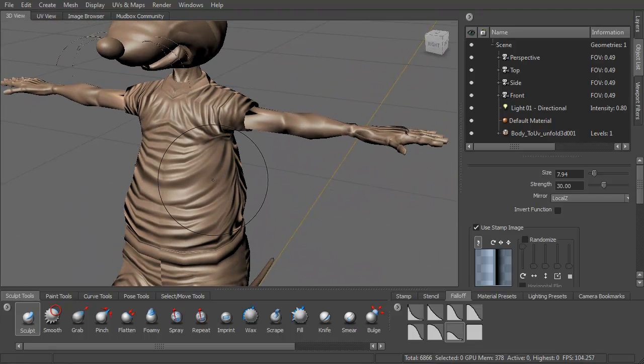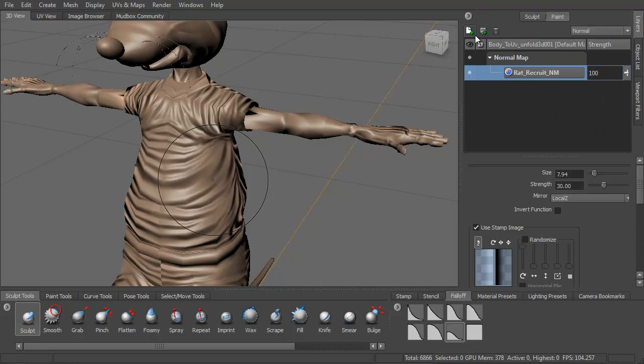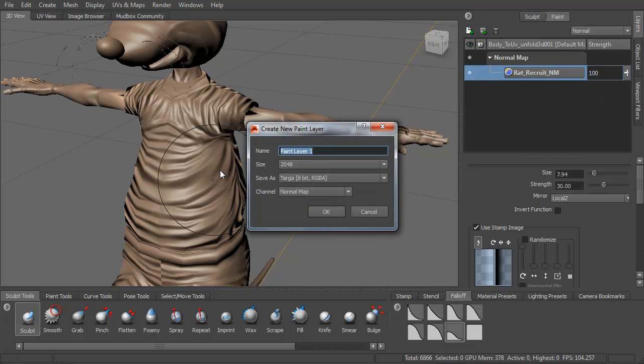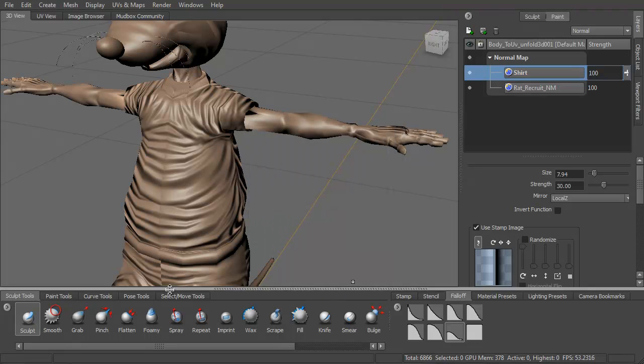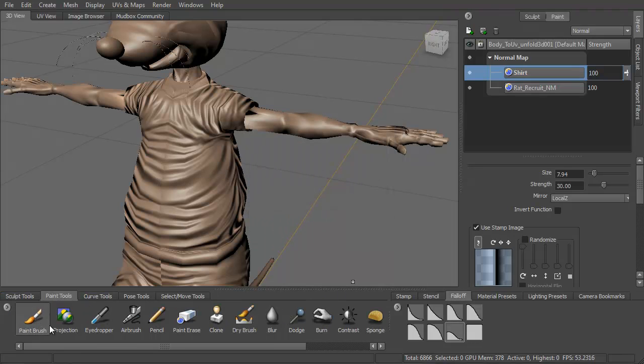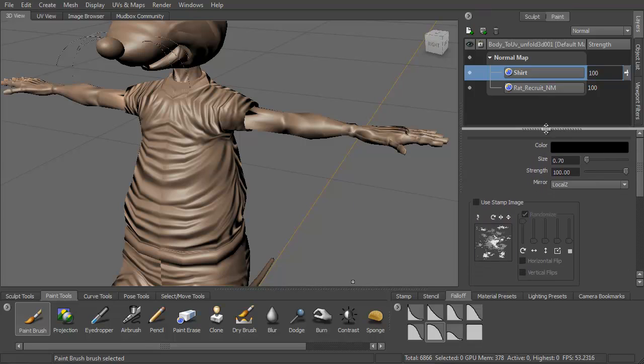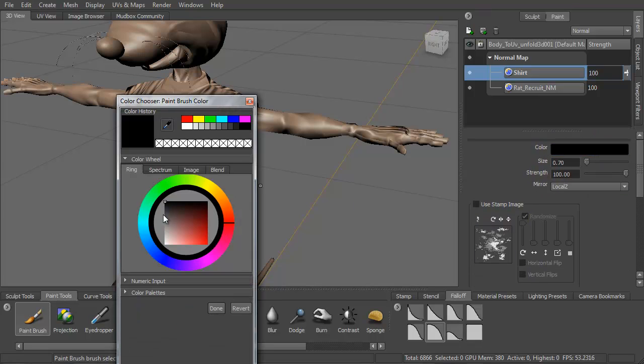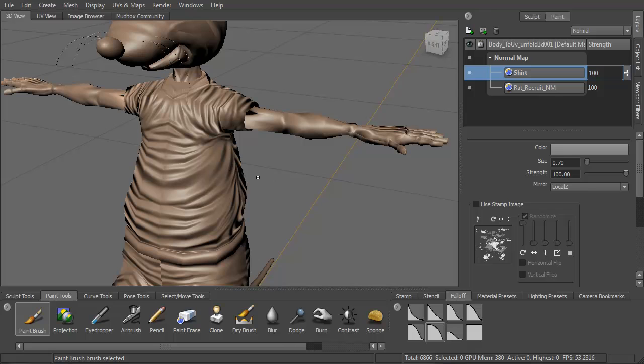So what we're going to do is just start blocking out our color. So we're going to call this the shirt, and I want to go to my paint tools here, paintbrush. Let's drag our layers up a little bit. I do want them in a gray shirt. I'm going to go a little bit less than 50% or a little bit more, however you want to look at that.